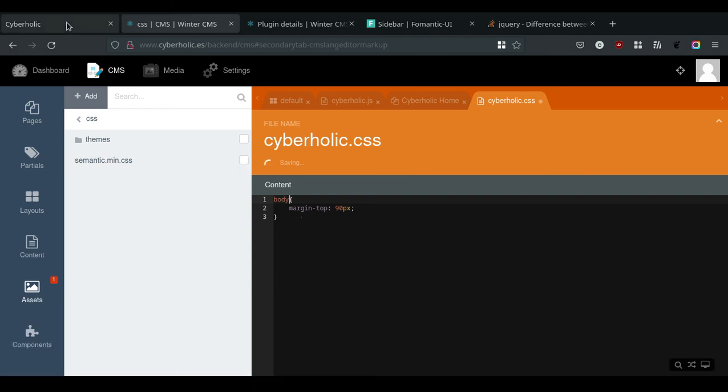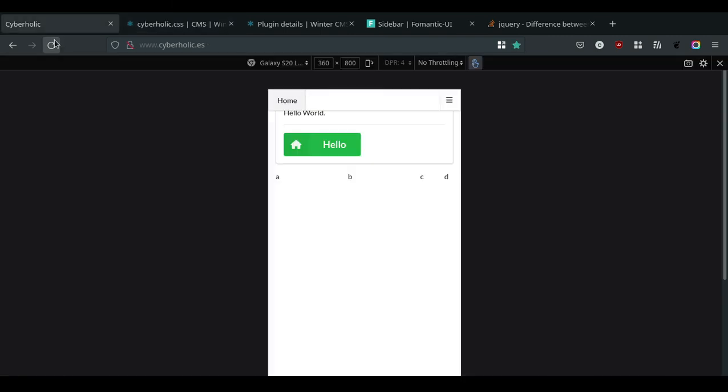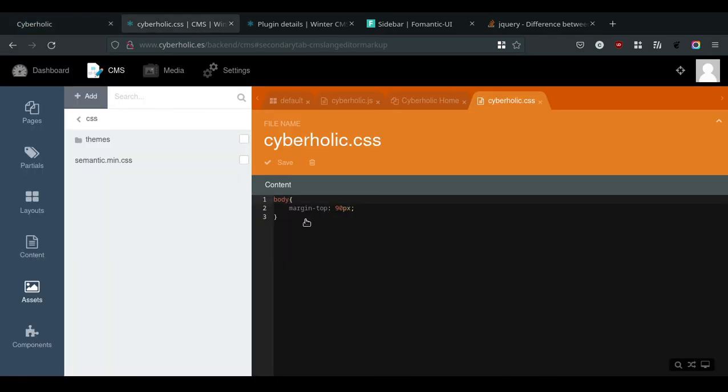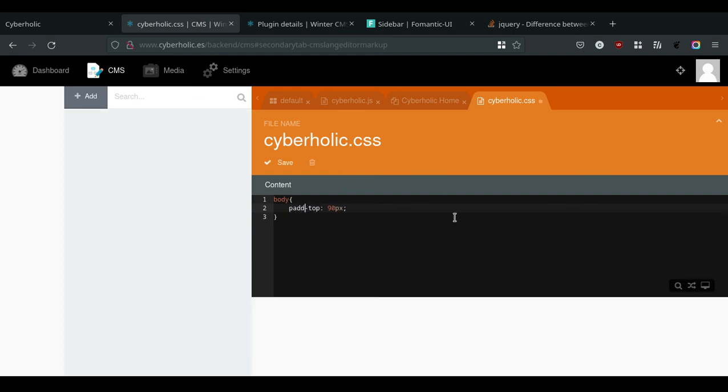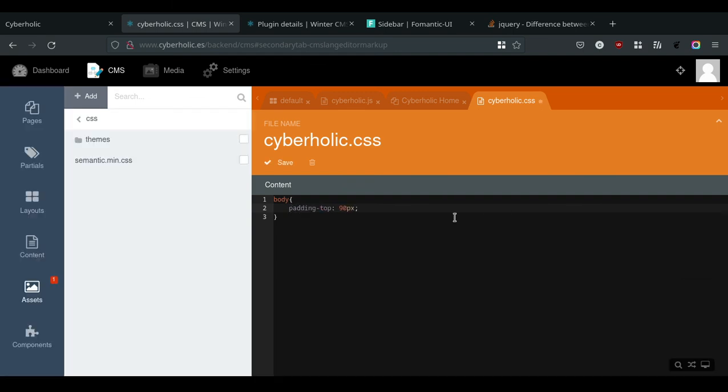But I think with the body I should use padding and not margin, because nothing's above the body. Maybe the head. So it's refreshing. Okay, I have to use padding. Padding top. Save it.